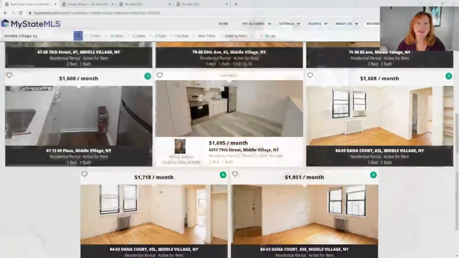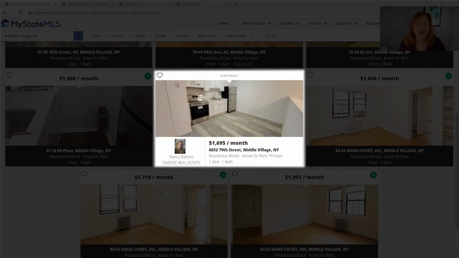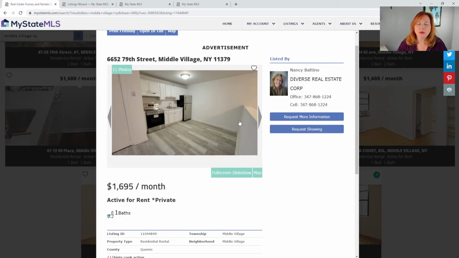Here's what an open listing looks like on the public search of My State MLS. It's a different kind of look. It stands out because it's got a big white bar and the agent's got a picture on the thumbnail. And when you click on it and you open the listing, you request more information. Of course, as always, all the leads on My State MLS are your listing, your lead. So if this is your listing, the lead goes directly to you.